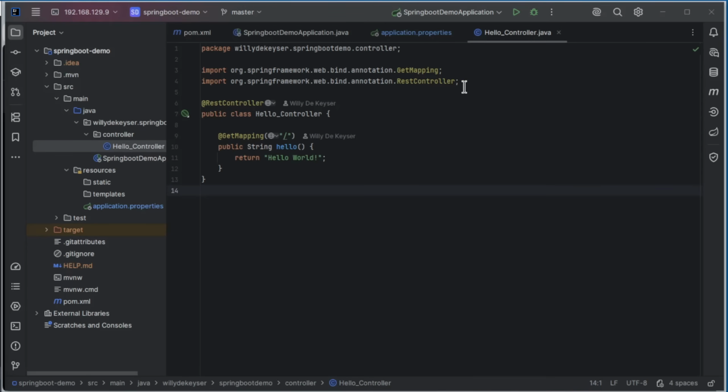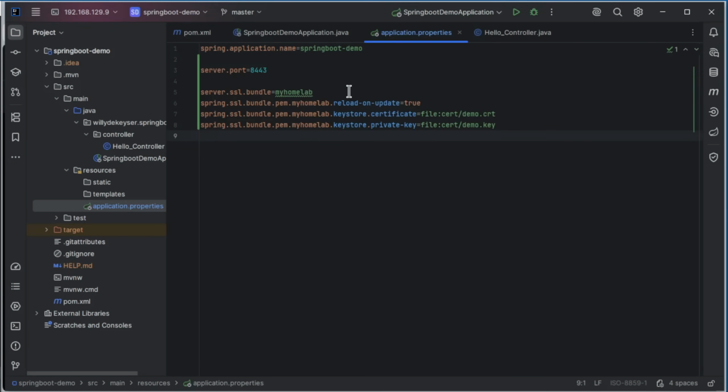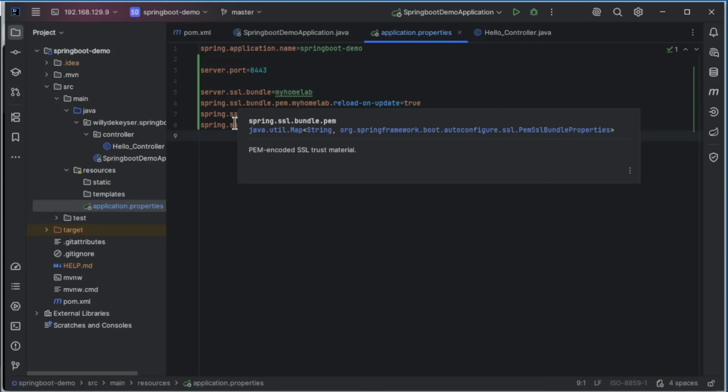The first step is to open application properties and change the configuration. Copy the new config, make some space and paste it in. It's very simple. We change the server port to 8443. Server SSL bundle, we give it a name, myhomelab, but you can give it whatever you want. And then we have three configurations.